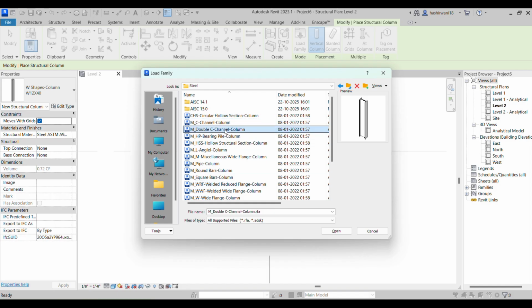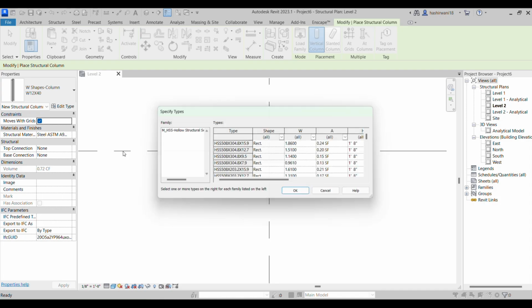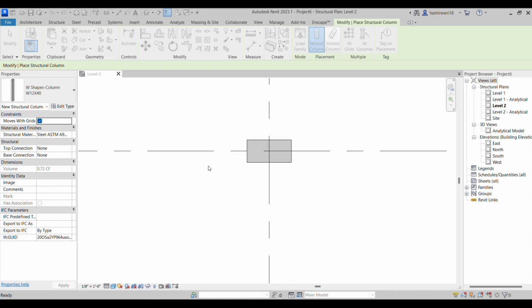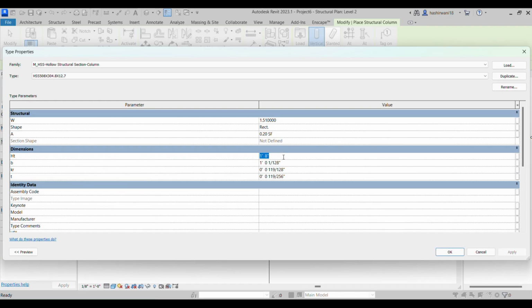We want some rectangular hollow section. Do we have some rectangular hollow section? Yes, we have some rectangular hollow section. We'll simply open it, select any of the sizes here, simply go to edit type now and change the breadth and height.